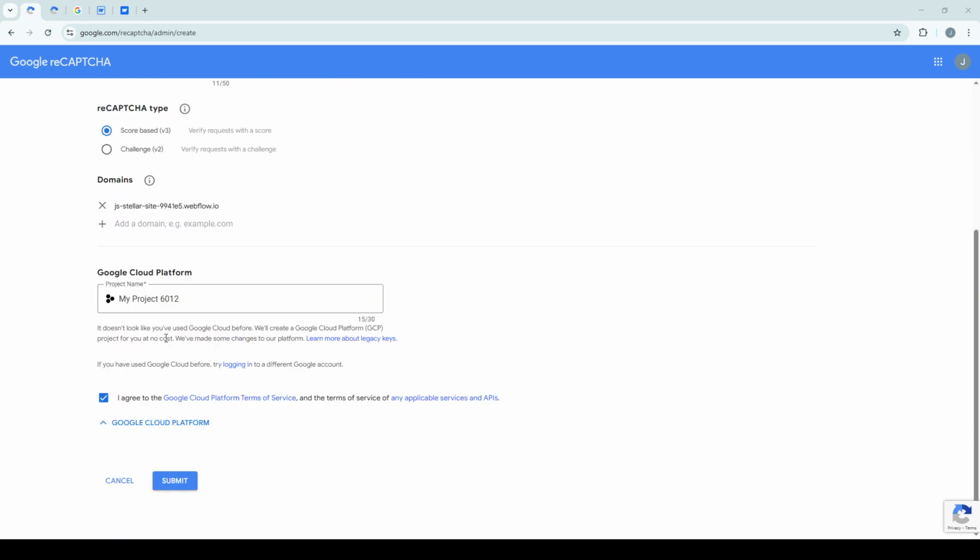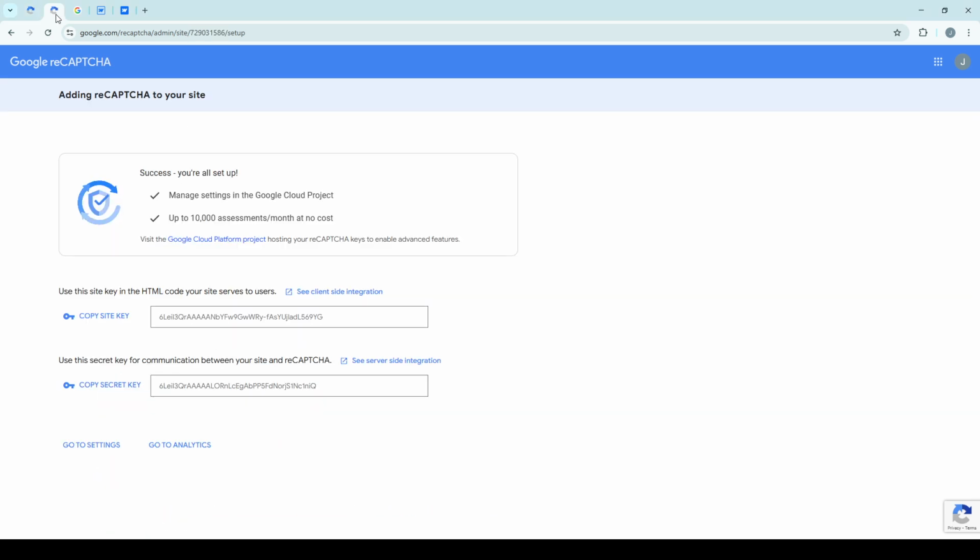After submitting, Google will provide you with two crucial components, a site key and a secret key. Keep these handy as we'll use them in the next steps.